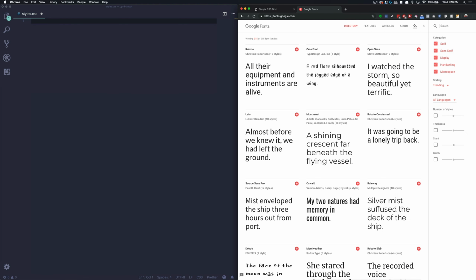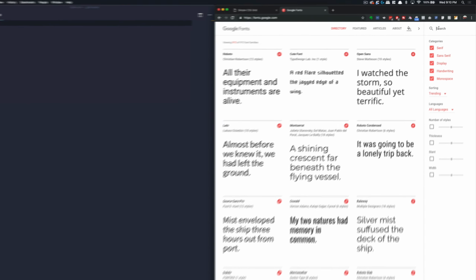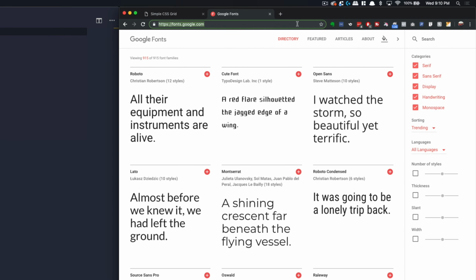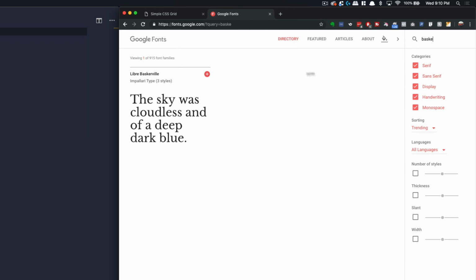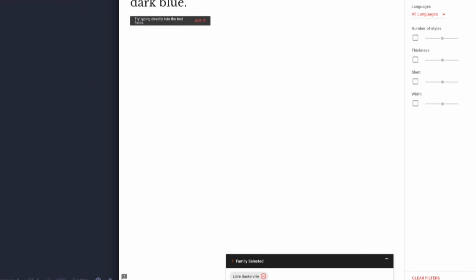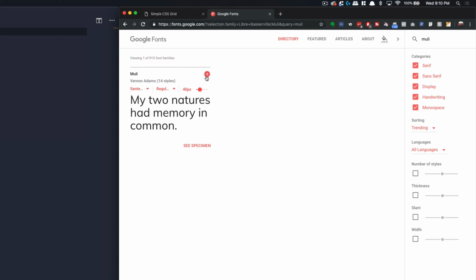The first thing we want to do in our styles.css file is to import the Google fonts. So I want to head to fonts.google.com, and up here in the search, let's go ahead and type in Libre Baskerville. And then I'm going to click here on the plus here. It's going to add it to our font selection. And then let's go ahead and type in our other font, which is Mulish. And let's go ahead and add that as well.